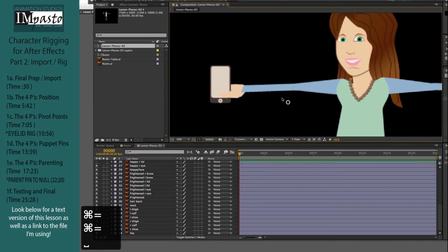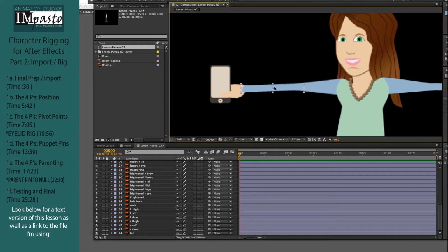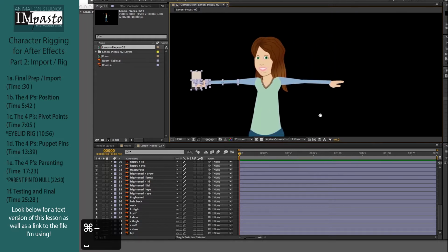I noticed when I was trying this earlier that this kind of overlaps. The forearm is kind of overlapping a little bit more than I want it to. So I can just position things where I want them to be. But then that layer stacking order is just super important.